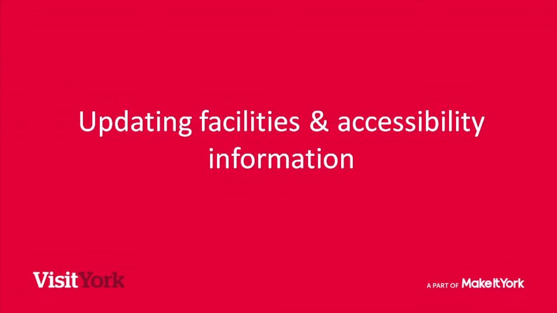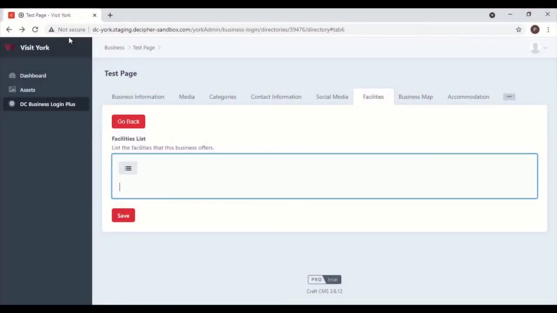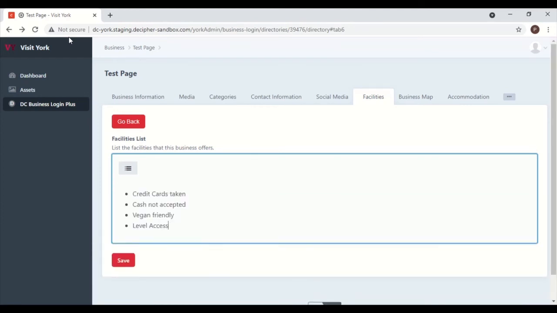In Facilities, you can simply add bullet points to the facilities you have at your premises. Try to limit them to a couple of words. You can also include accessibility notes. Once added, click Save.